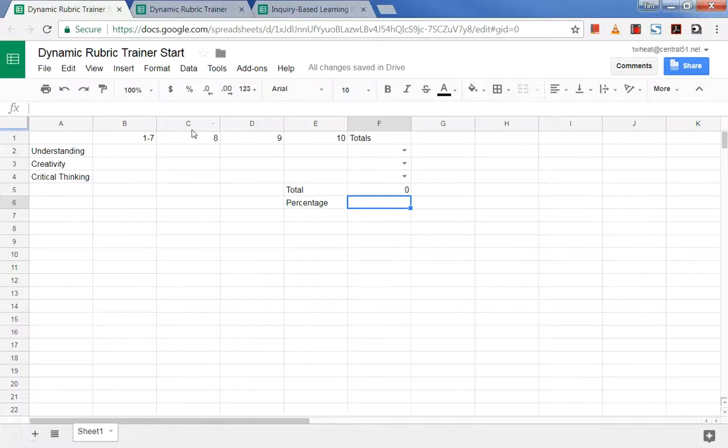The percentage is also just as easy. Equals F5 divided by 30, which is the total possible points. And we want to change it over to percent. 0.00% is what we have right now. So we can click on this stuff and it will add it up for us.